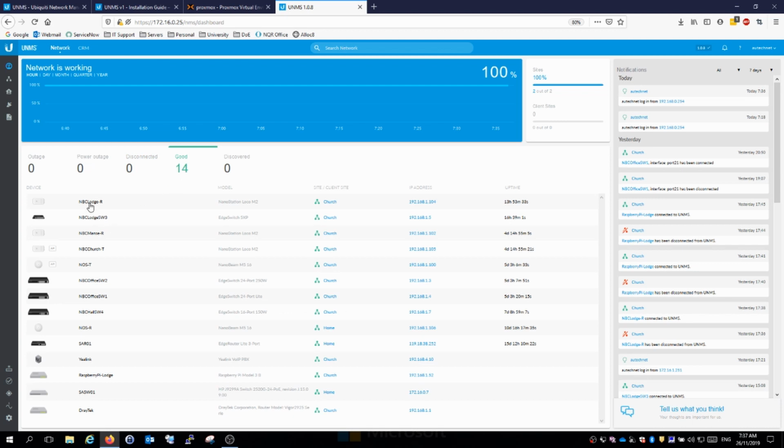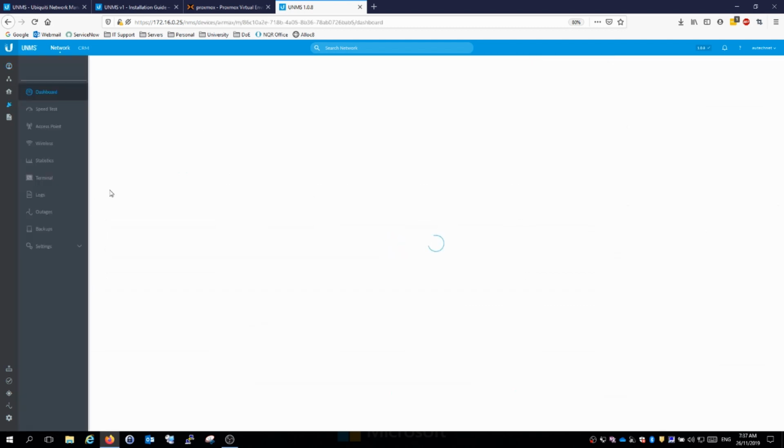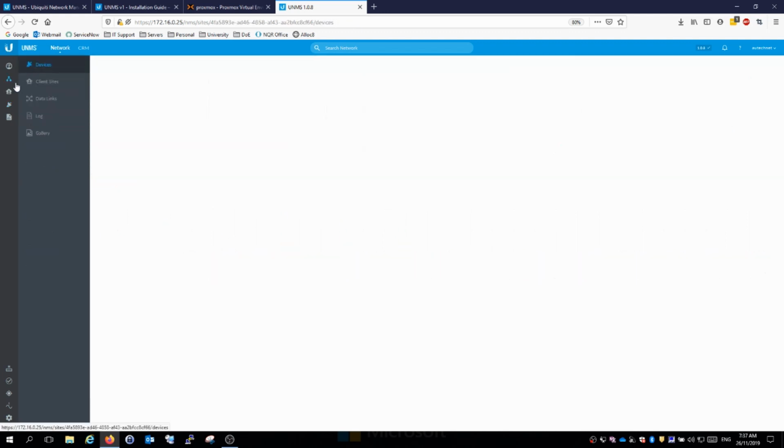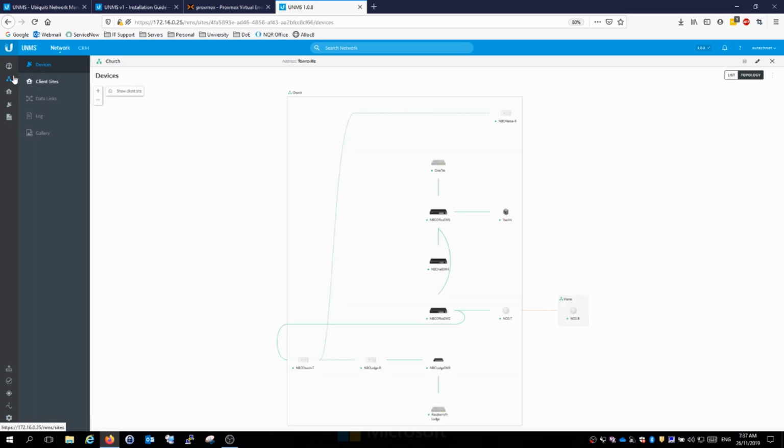So if we go back to the good page, you can get around this system very easily. You can just click on the IP address of it and it will take you straight to the device. So you can click on the device name, and here is the UNMS side of the system. So I'll just go back for a moment. I'll show you another way of how you can get to your devices.